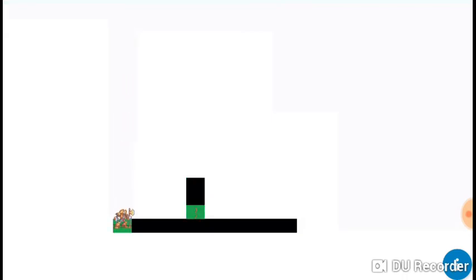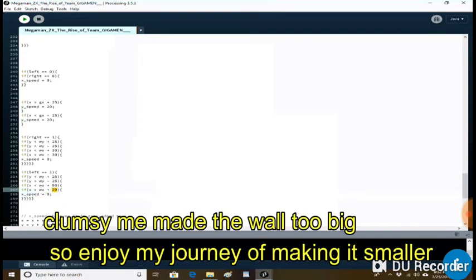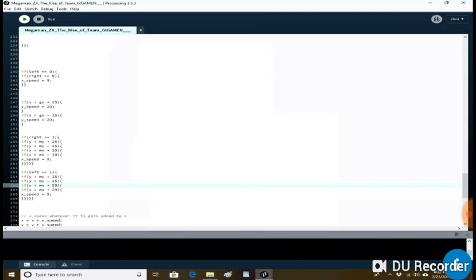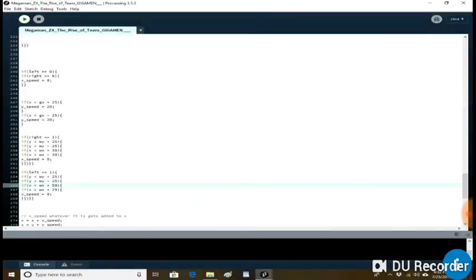Okay, let's see. That looks good. It's stopping, but not at the right place. It's still not stopping quite where I want him to go. X is greater than.